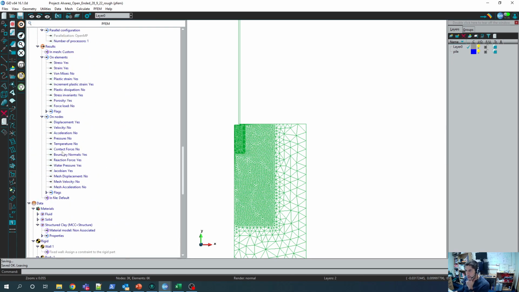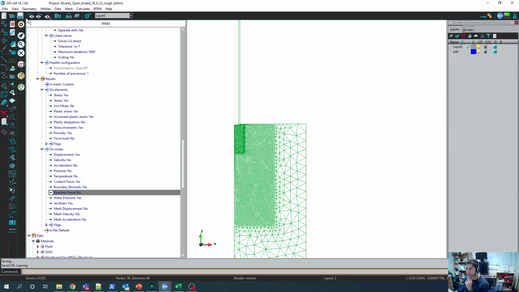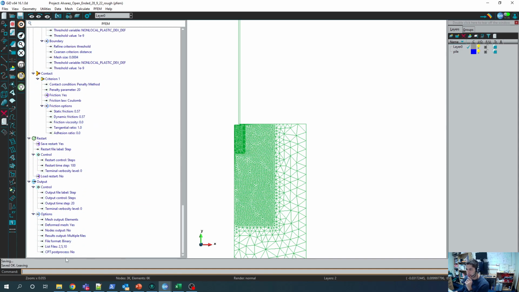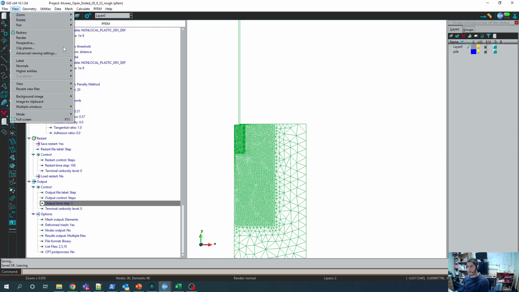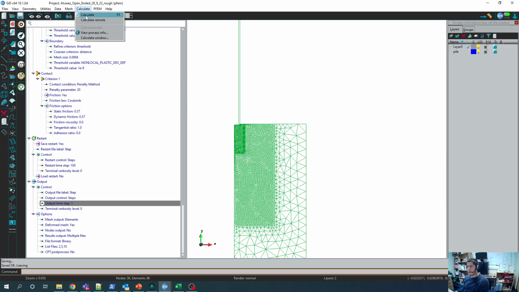I didn't want to see the contact force. Yes. Reaction force. No. And then we can save. Let's decrease the post-process so we can see how things go. And then I save. Then I calculate again.